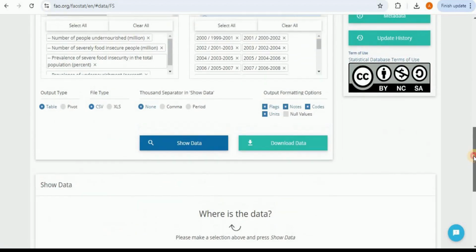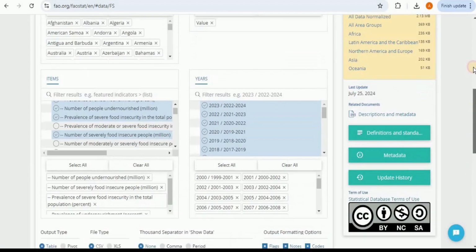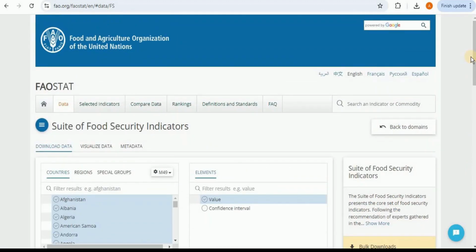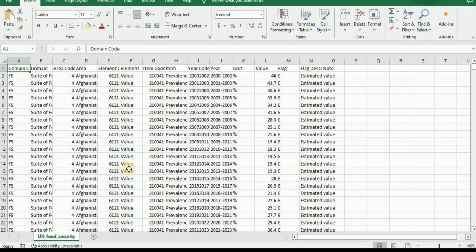Once you have selected the options, you simply have to click on this download data button, and it is going to download the data in the form of a CSV file. And I've changed the name of my CSV file and renamed it to unfoodsecurity.csv.